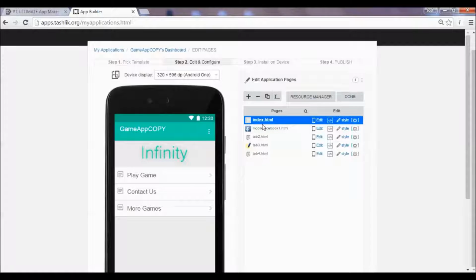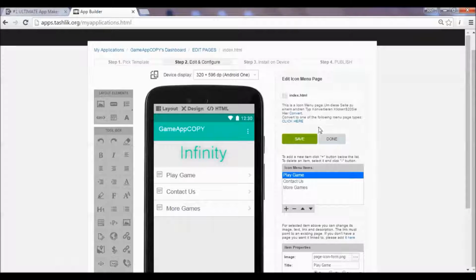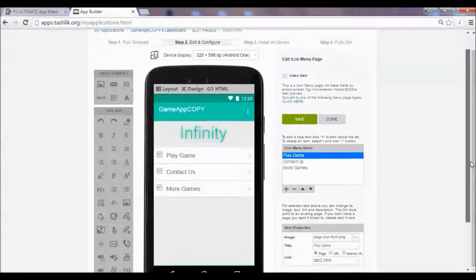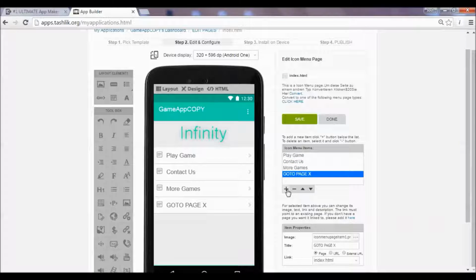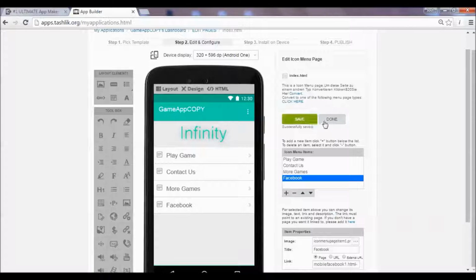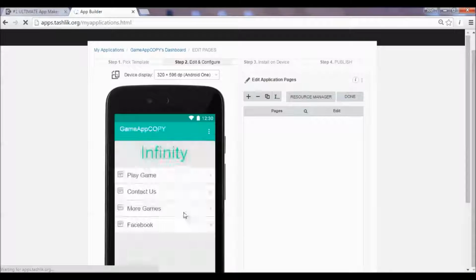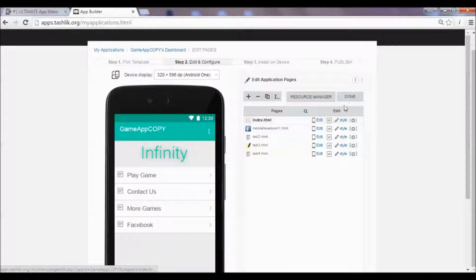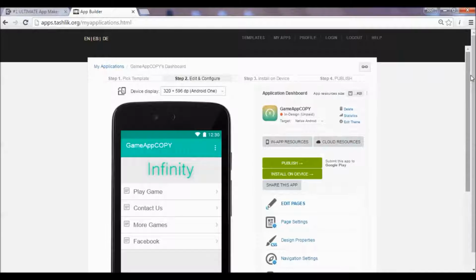Okay, now what we need to do with index to get this Facebook page here, we would just hit edit. Okay, and we're going to add a page to this. So we want to hit a plus sign. Okay, we just make this edit here. So we got Facebook, and then we just select this mobile Facebook page, hit save, and that's it. So we've added that new Facebook page right to the home screen of this app. So really easy to use this App Maker. Okay, so that's the App Maker there.